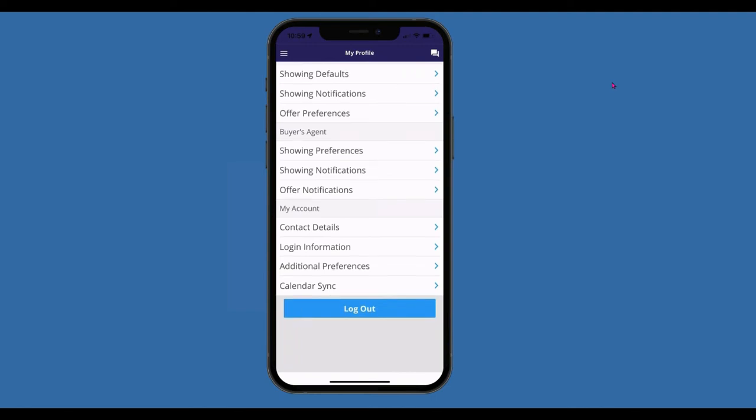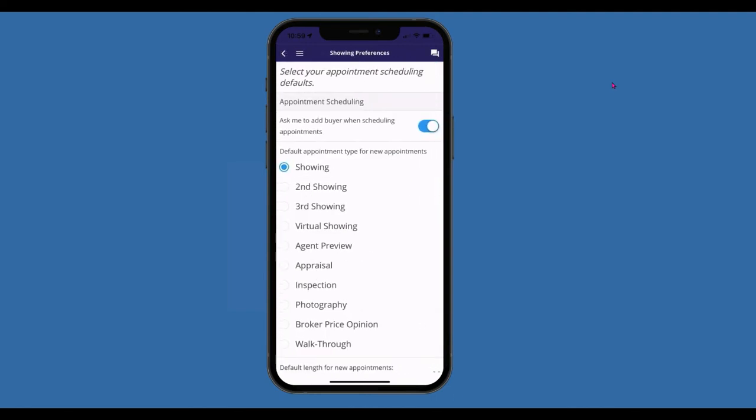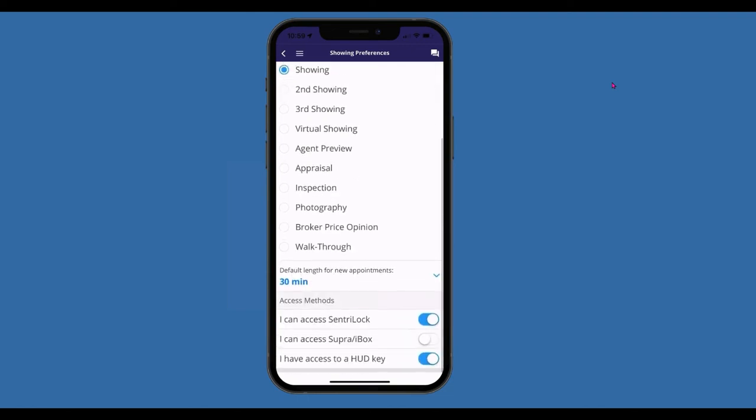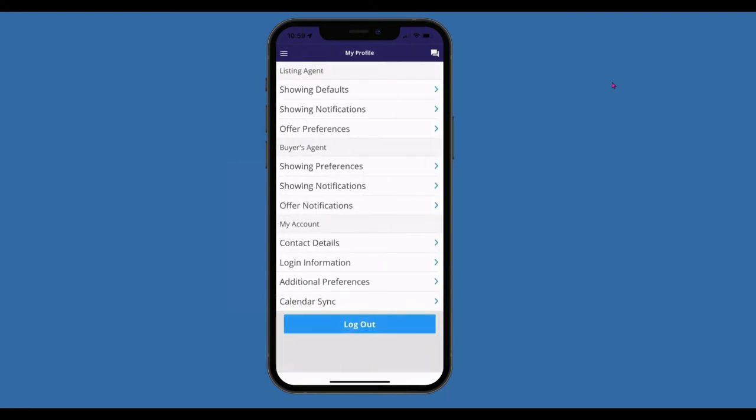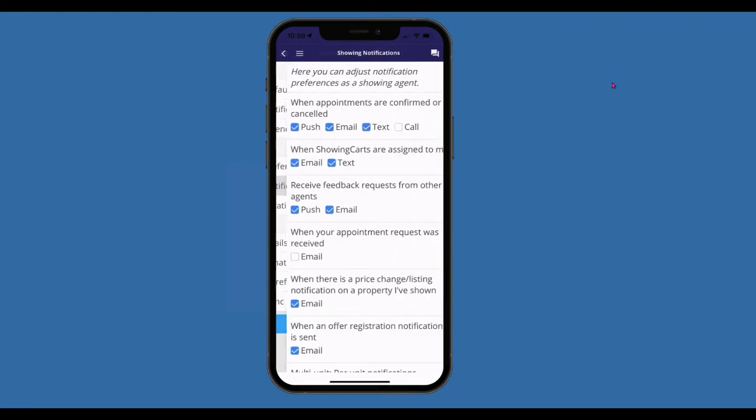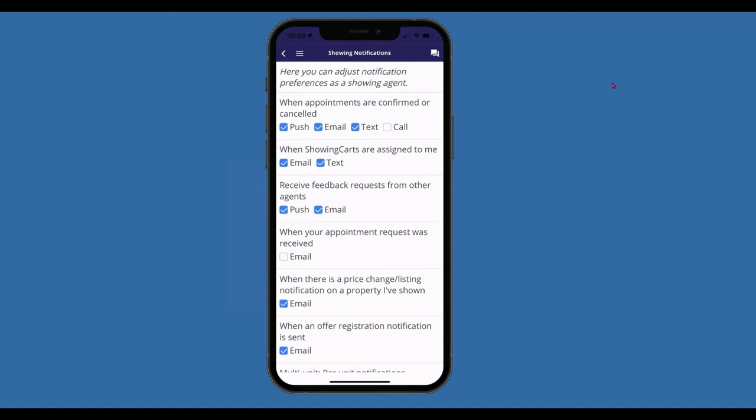Okay, buyer's agent. What are my showing preferences here? So again, when I'm doing a showing request, what is my default? So it automatically puts in for the showing that I'm requesting, what is my default timing? So if you want to automatically have it an hour each time, it will set up that way and then you can adjust it afterwards. What can you access? Can you access a central lock, super lock, and do you have a HUD key? Hit back. Showing notifications. How do I want to receive those as well? So I can select what I'd like there.